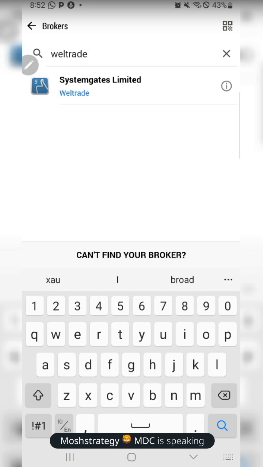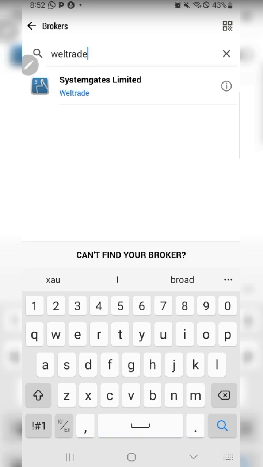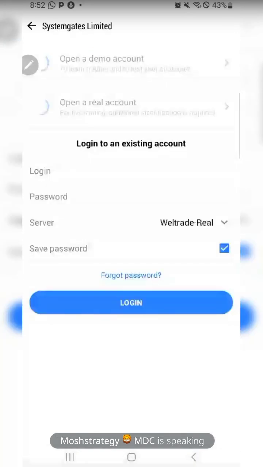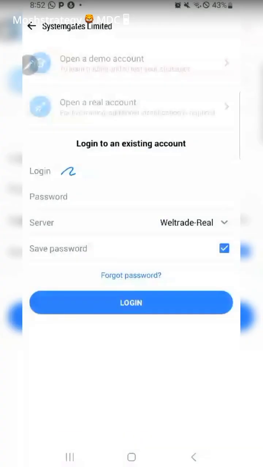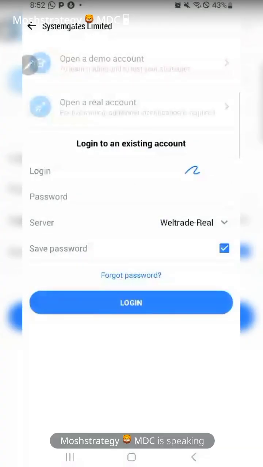Don't forget you have deposited in your broker and you have your credentials sent to your mail. So you want to click on that broker name. Now, when you get to this place, you want to take the account number of the account you created with your broker and the password. You want to bring it to this place. Login, this is account number, you put it here. Password, you put it here.